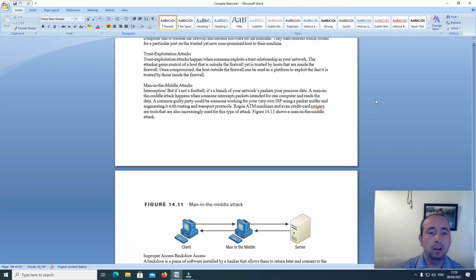Trust-exploitation attacks. Trust-exploitation attacks happen when someone exploits a trust relationship in your network. The attacker gains control of a host that is outside the firewall yet is trusted by hosts that are inside the firewall. Once compromised, the host outside the firewall can be used as a platform to exploit the fact it is trusted by those inside the firewall.